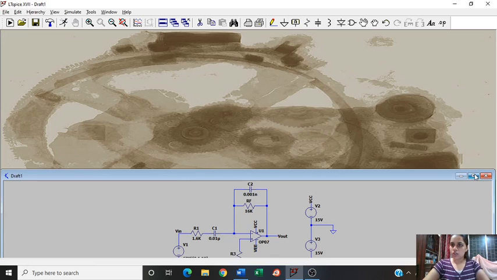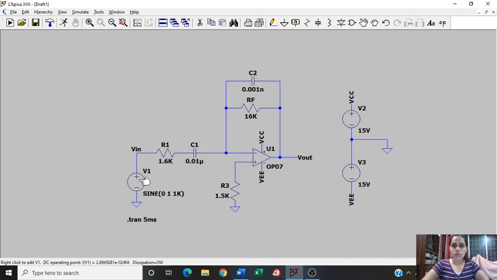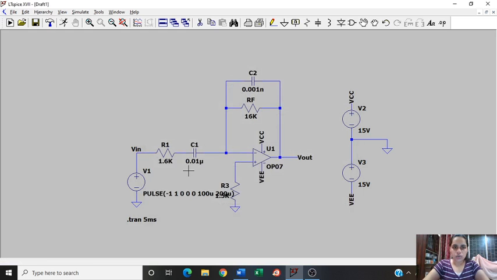Similarly, let us check the output for a square wave input as well. For a square wave, we need to choose the pulse option over here, and given our amplitudes, I'm going to start with -1 and keep this as 1. My delay is going to be 0, rise is going to be 0, fall is going to be 0 as well. I'm keeping T on as 100 micro, and my T period should be double of it, which is 200 micro. And I'm going to click on OK.